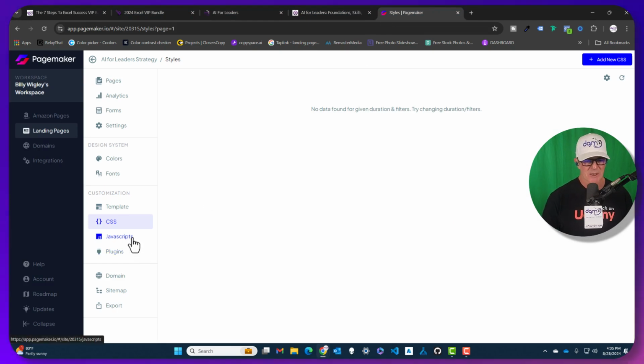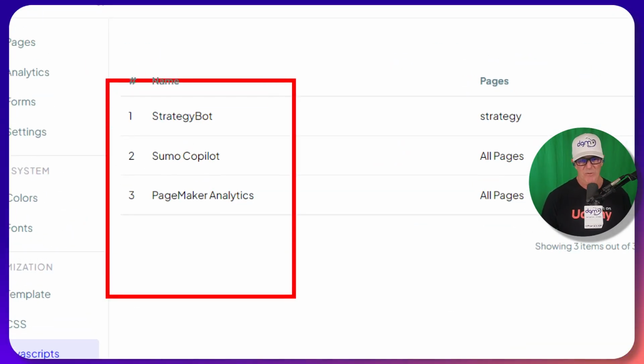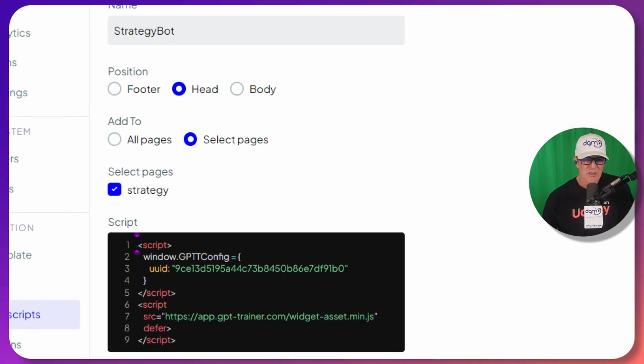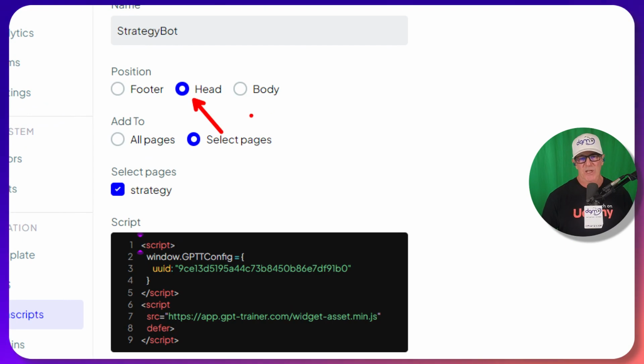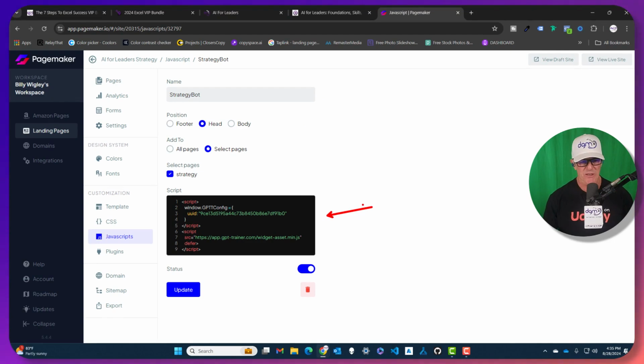This is just JavaScripts. So right here are all my different bots. If I was to click, it's so easy. Where is it supposed to go, in the head or the body? Because sometimes I'd get the code and it would tell me, you got to put it in the head. And I'm like, where's the head? Where's the body? Right here, you just click. It's supposed to go in the head. And then you just put in the code where you need it to go. And you can even turn it on or off right there.